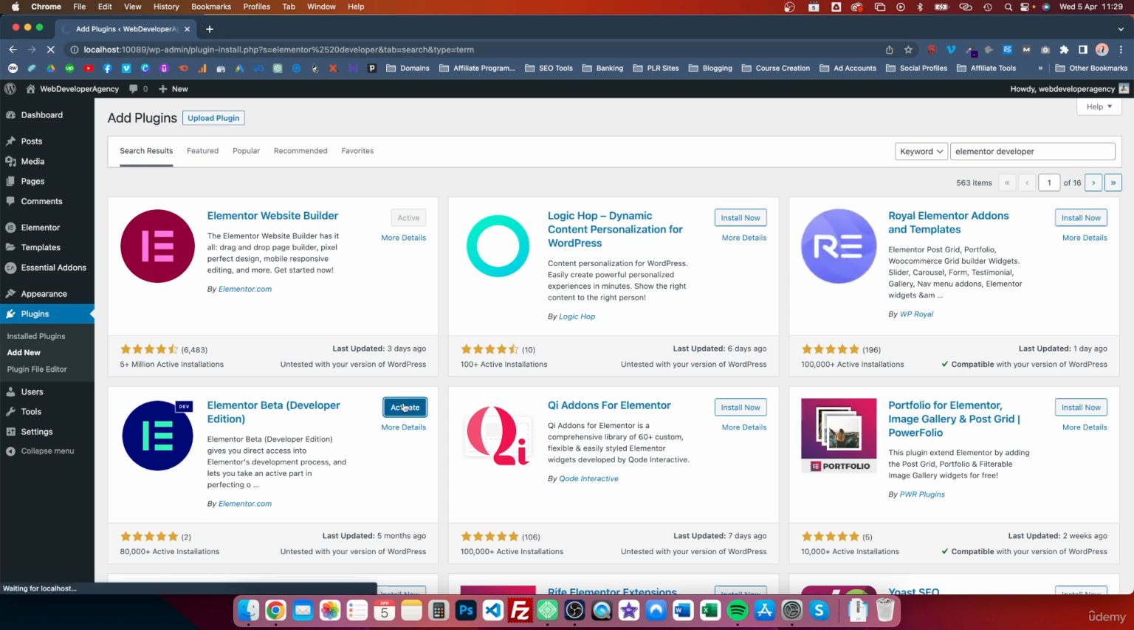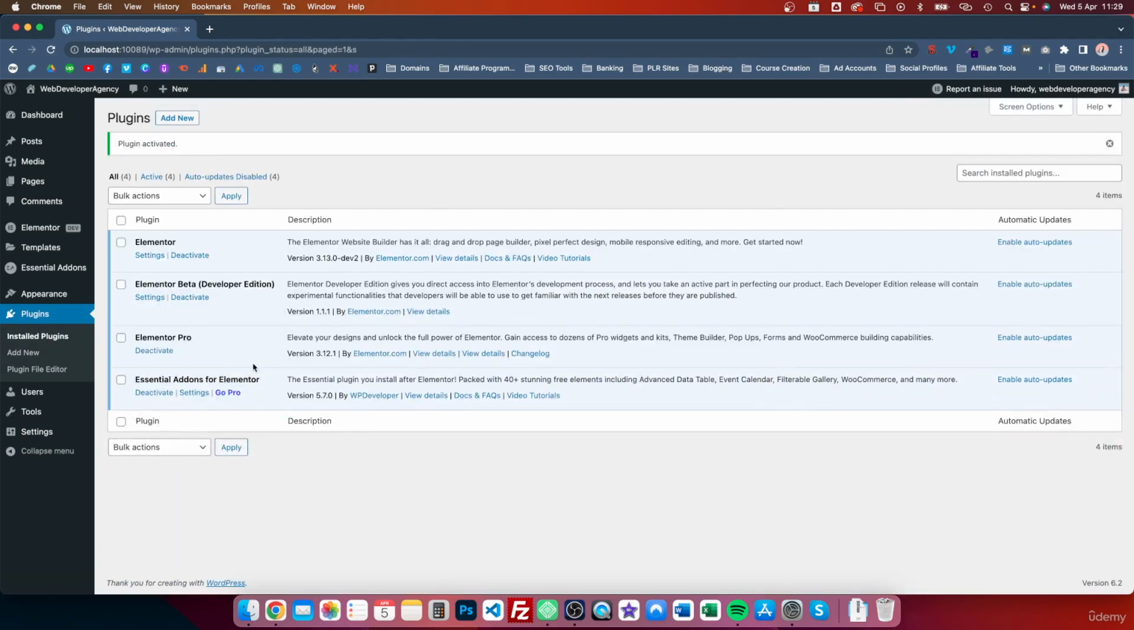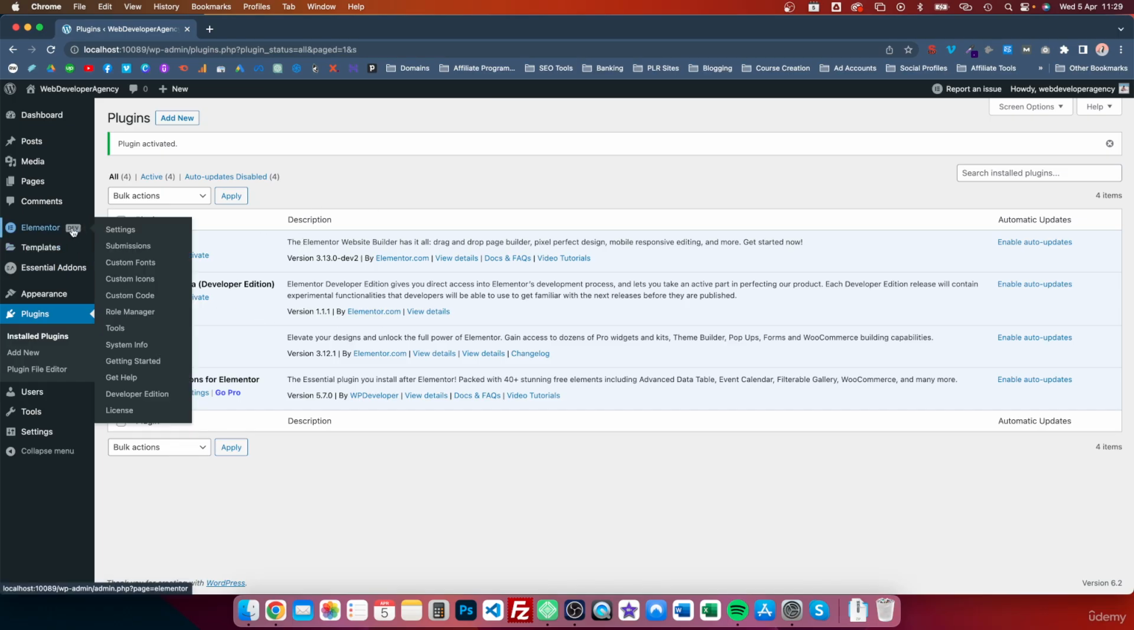And then we'll activate. And then we're going to come back to, now it might ask you to update your Elementor plugin as well. And if it does ask you to do that, then just follow the instructions. We'll get that installed and updated as well. But once that is all done, if we come along to Elementor, we can now see that we have this little dev sign next to it.